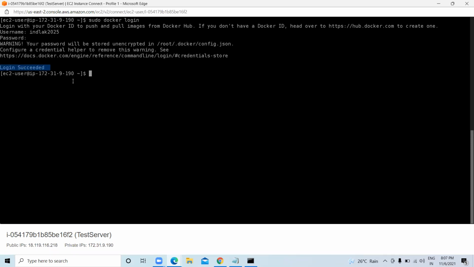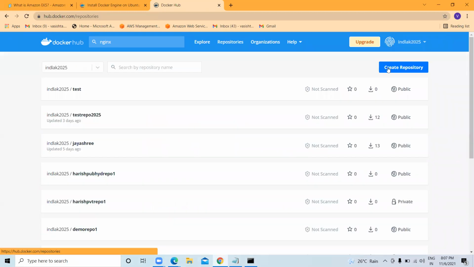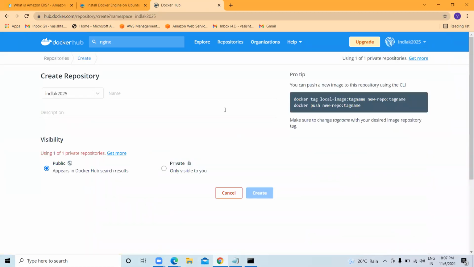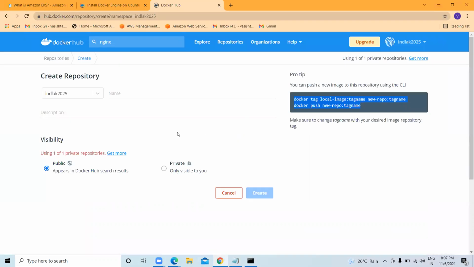So these images you can push into Docker Hub also. This is the place where we can store the images. You can create a repository: click on repository, create a repository, private or public. See, to push, these are the commands. Copy and paste them to notepad. By using these commands, you can push your own image to your Docker Hub.